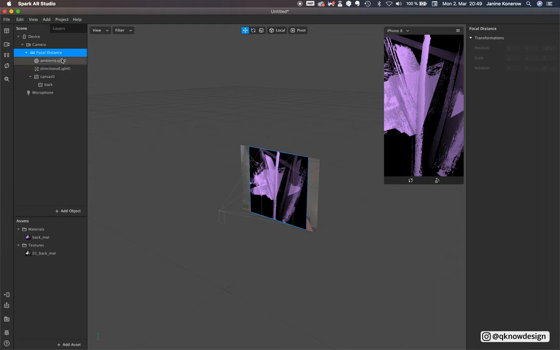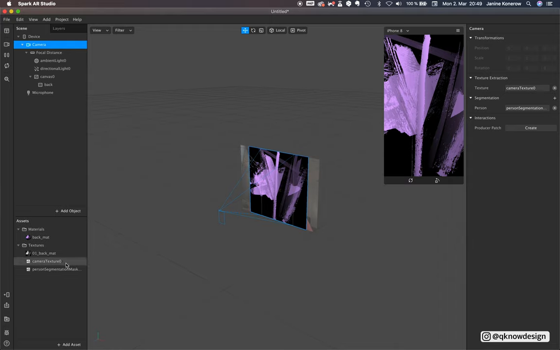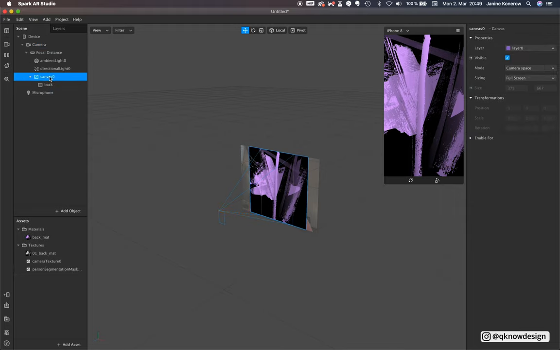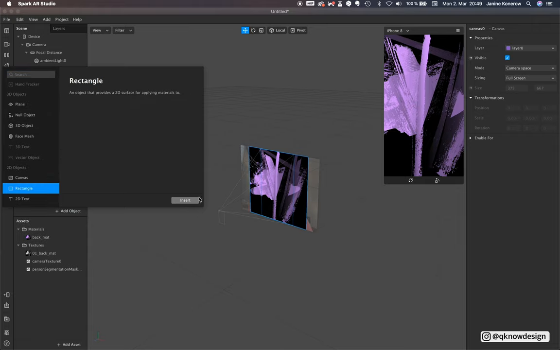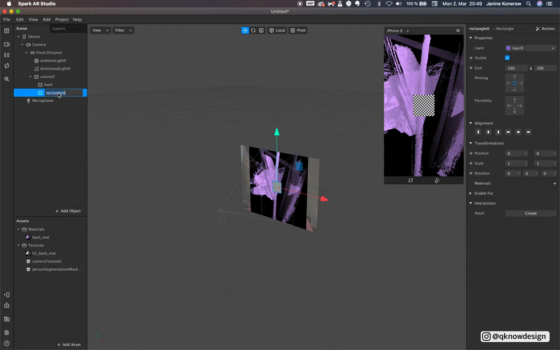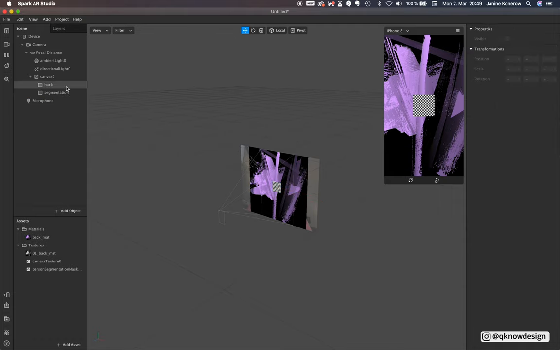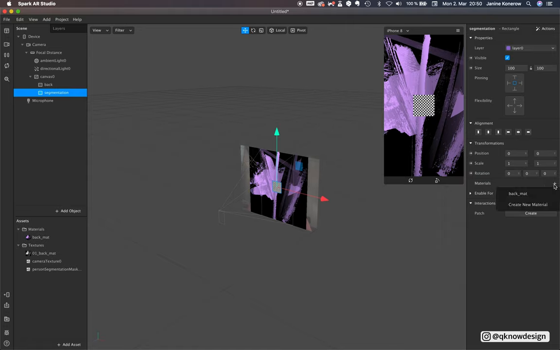And now I need the segmentation. Before you start with the segmentation, please go to Camera and put the camera texture and person segmentation mask into your scene or into your assets. And now a new rectangle here. Good. This is our segmentation, yes. And add a new material, of course.